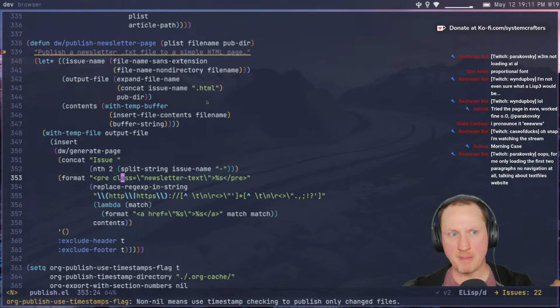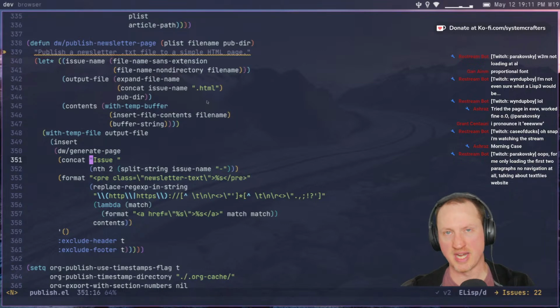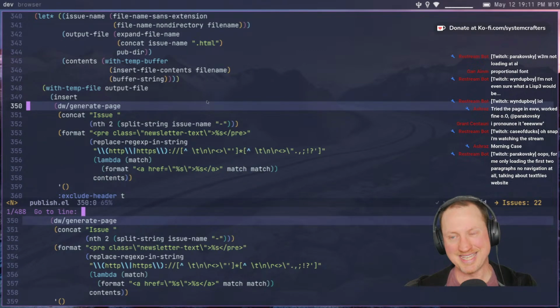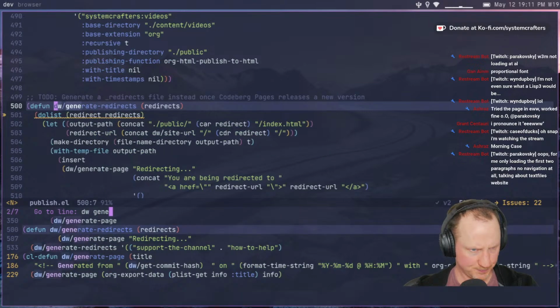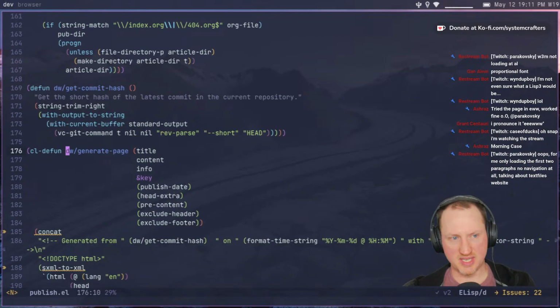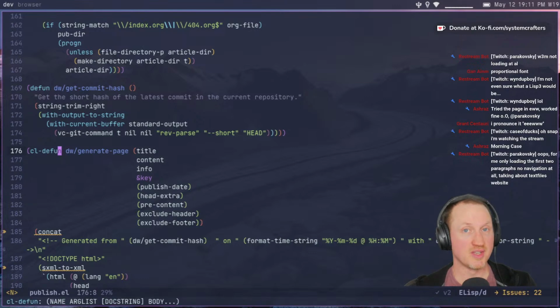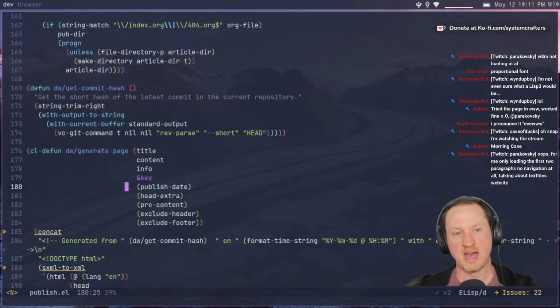So this is probably a good moment to go look at this dw-generate-page function that I have here. And this is where that ESXML comes into play. So dw-generate-page. This is a cl-defun, a Common Lisp style defun. And I did it that way because I wanted to have keyword arguments for the function. So I have 3 required parameters: title, content, info.